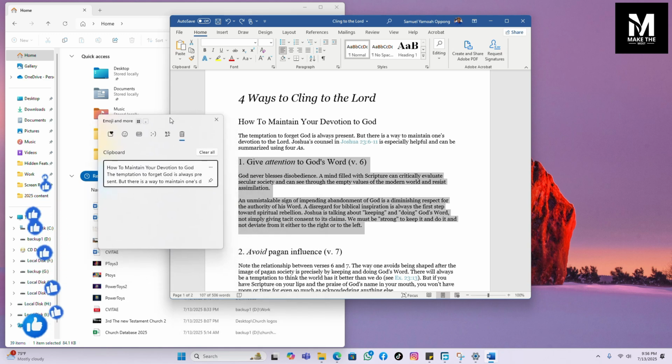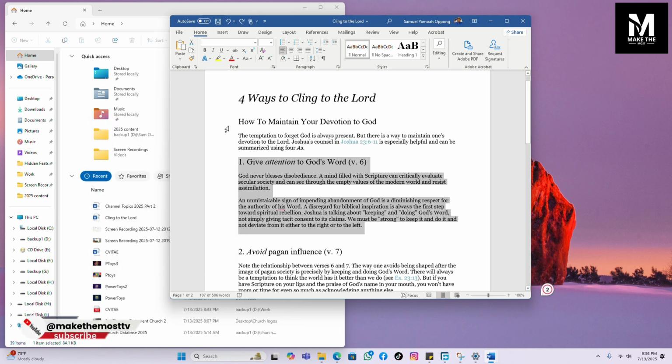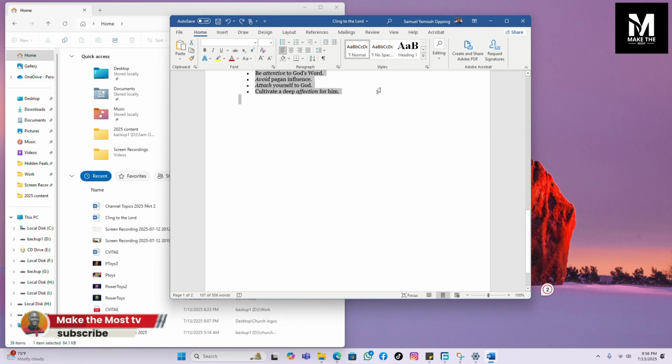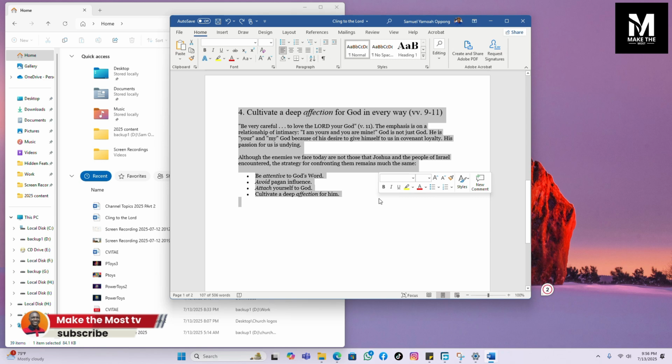And if you want it shared across devices, click on get started, sign in with your ID, and then let's get on with it. Once clipboard is turned on, let's take an example. Open a Word document that has text in it. Highlight the text, press Ctrl plus C to copy the text.